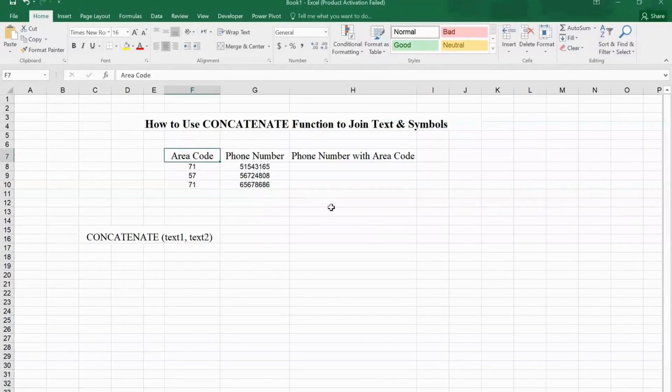Often, data imported into Excel from another system is not quite in the format we want. Text can be split across columns. For example, the telephone area code is in column F, and the remainder of the number is in column G. Here we use the concatenate function to merge cells into one cell.